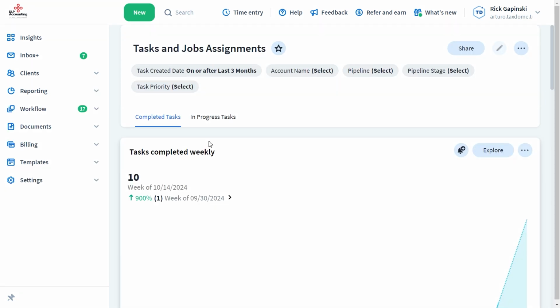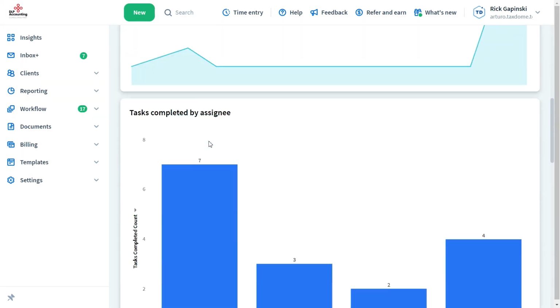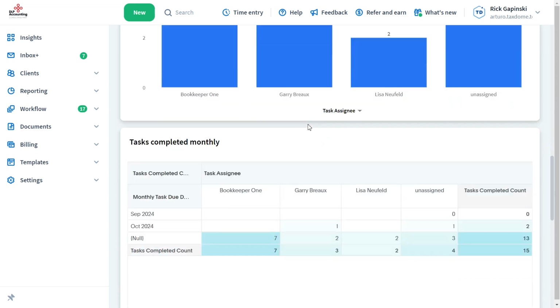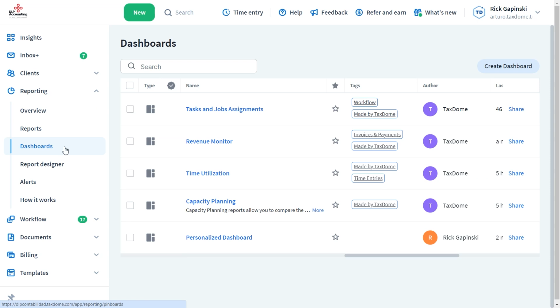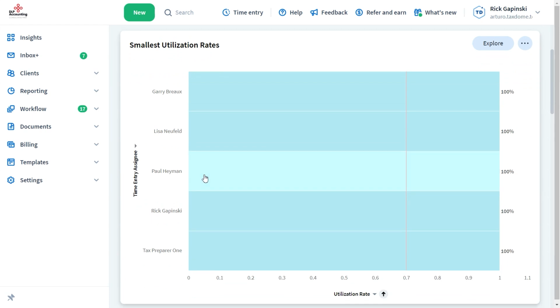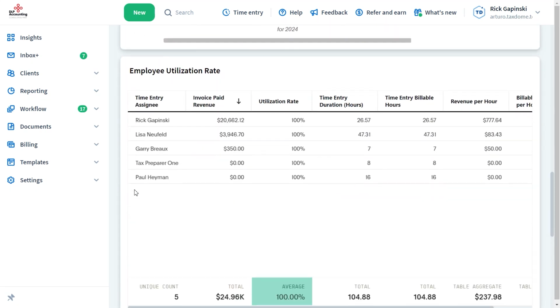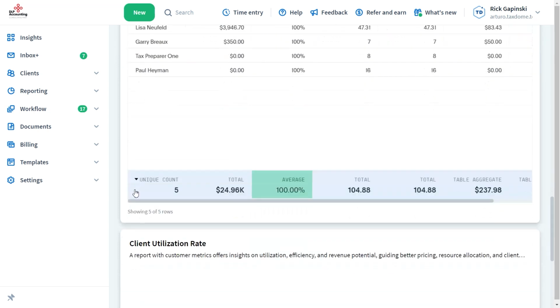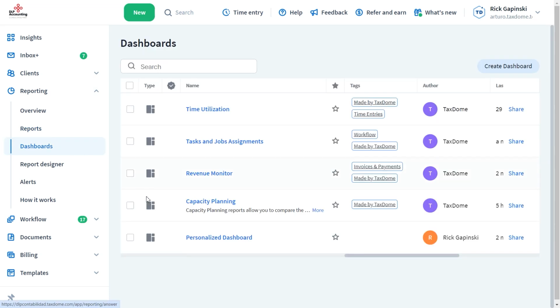This dashboard provides details for task management based on your workflow, such as tasks completed weekly, tasks completed by assignee, planned and done work. Next, time utilization. Understand what's happening with billable time in your firm based on time entries. Here you can find data regarding smallest utilization rates, utilization rate and total hours by week, employee utilization rate, and client's utilization rate. And finally, capacity planning.